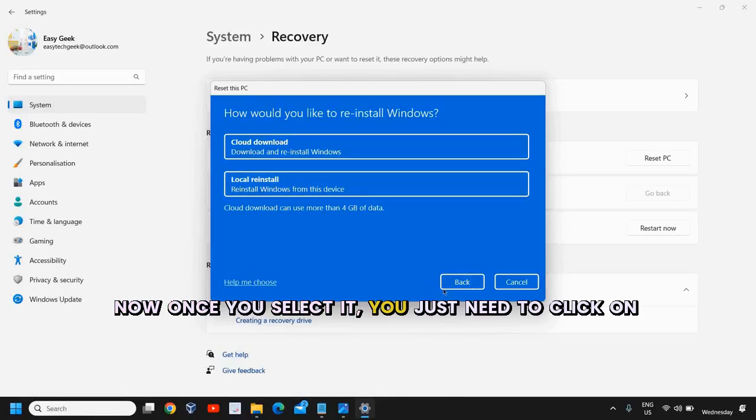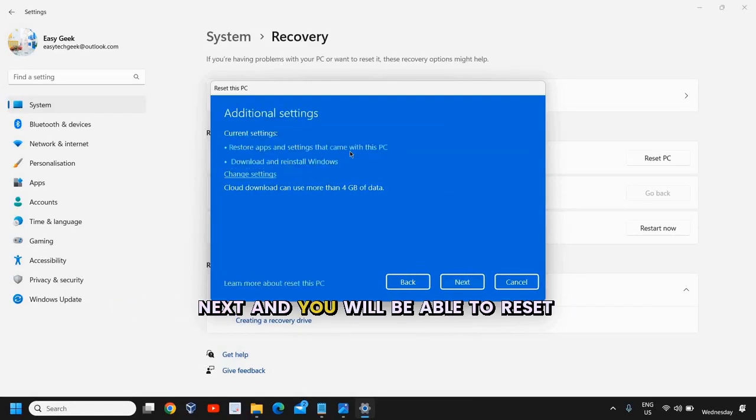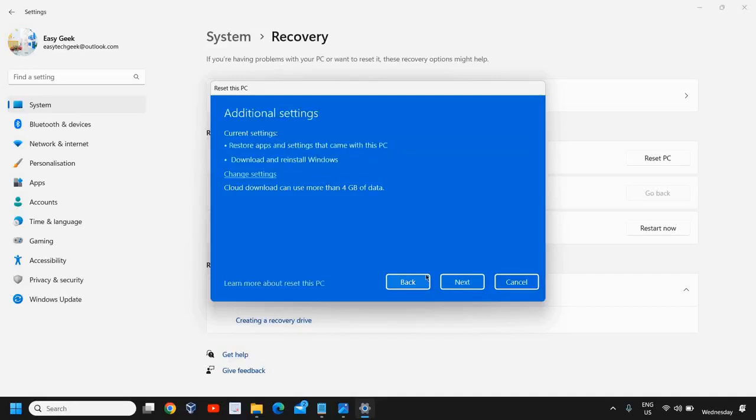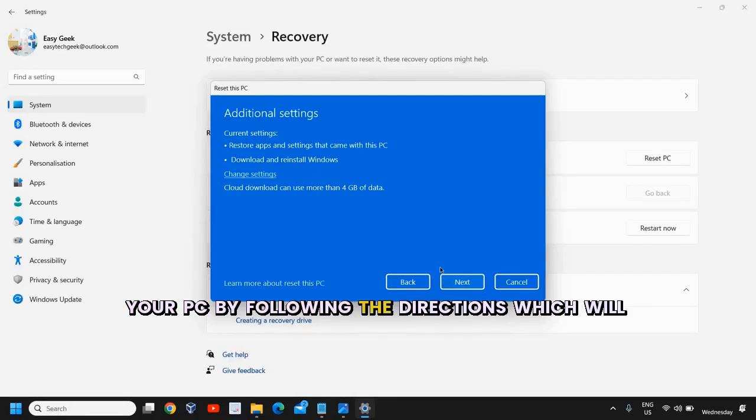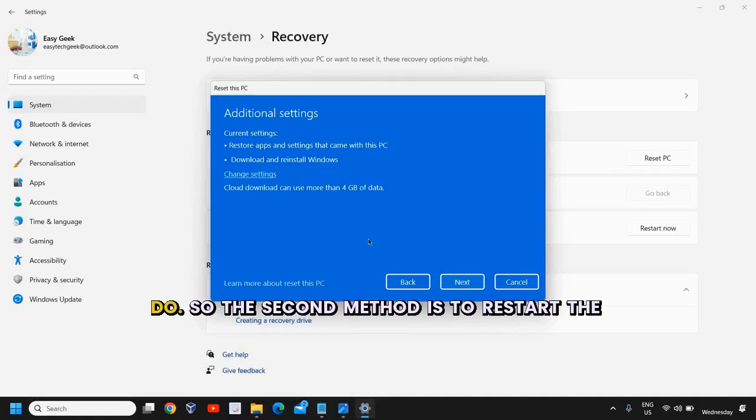Now once you select it, you just need to click on next, and you will be able to reset your PC by following the directions which will be shown on your PC. It's absolutely easy to do so.